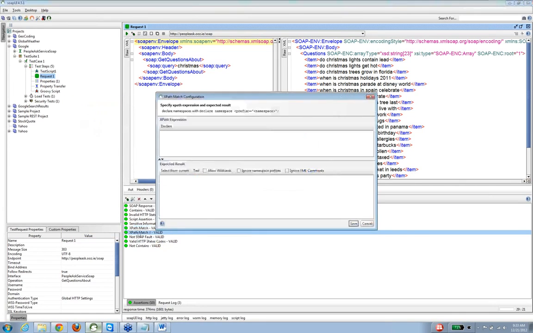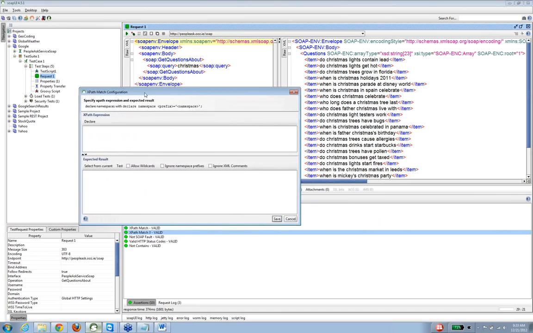Similarly, what I can do is XPath for, let's say, some item. So what I'll do is declare, and I want to find item 2, which is "Do Christmas lights get hot?" So I can say item 2 contains text. The text contains. I may write the text equal to also, or contains also.